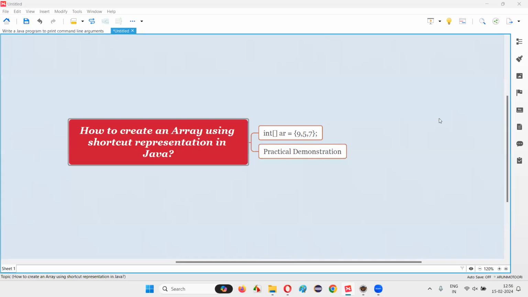Hello all. Welcome to this session. In this session, I'm going to answer one of the Java interview questions: how to create an array using the shortcut representation in Java. Let me answer. There are multiple ways of creating an array in Java. One is the actual representation of creating the array. The other one is the shortcut representation of creating an array.